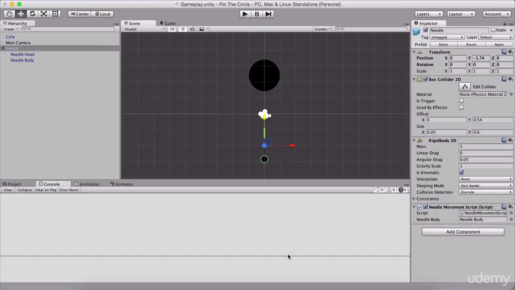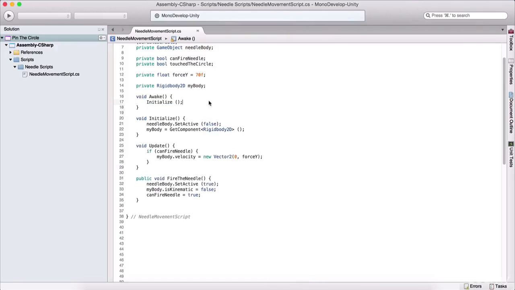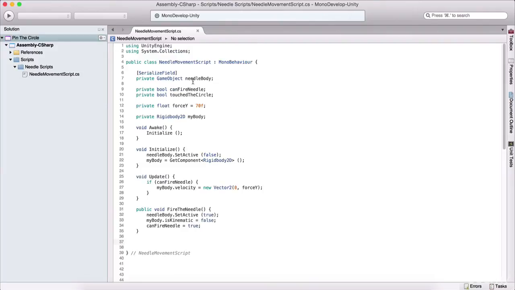So at the moment, we are not going to do anything else. We are going to stop here, and in the next video we are going to tweak the settings in order to fire our needle more smoothly and in order to detect collision with our circle. So let's go to the next video and see how we can do that.